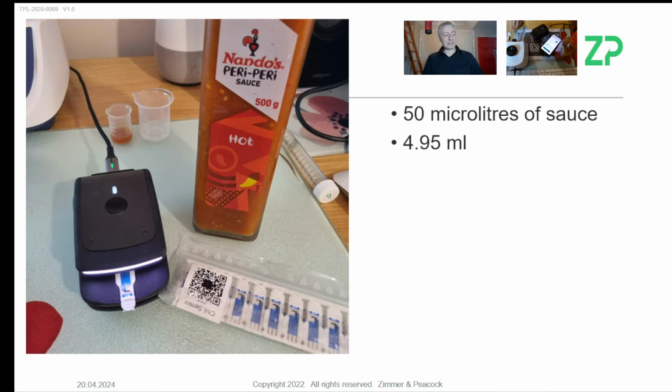The reason I did that is originally when I was doing this, I did what's called a 1-in-10 dilution. But the app is pretty smart and actually told me, no, it's not diluted enough. You need to do 1-in-100. So I did 1-in-100, and that's why I've got 50 microliters in 4.95 milliliters. I then vortexed it. The vortexing just makes sure it's nice and fairly homogeneous.